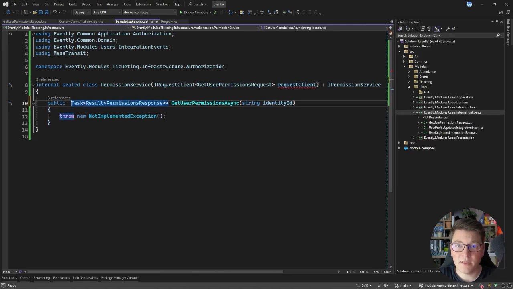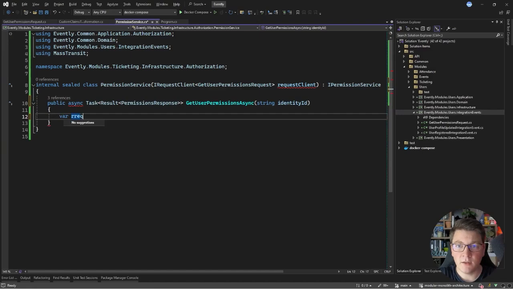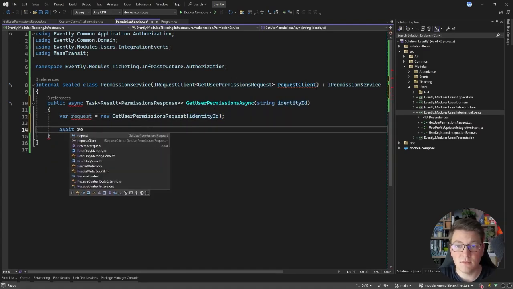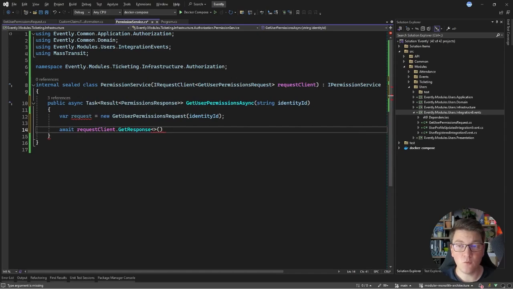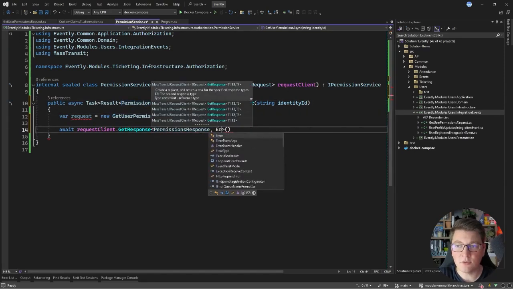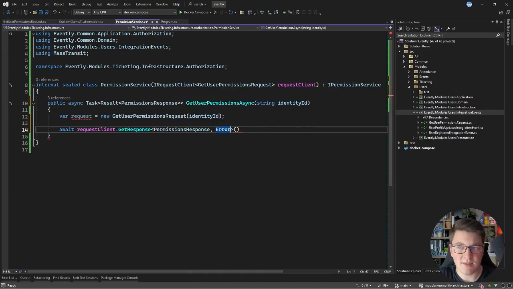And now I can go ahead and implement the GetUserPermissions method. Let's start by creating our request object. So I'm going to say new GetUserPermissionsRequest, and we can pass in the identity ID, which we already have. Then I can use the request client that we injected as a dependency and call the GetResponse method. Here I need to specify what is the response that I'm expecting to get back. And this should be the PermissionResponse that we have defined in the common project. I'm also going to specify an error in case something goes wrong.